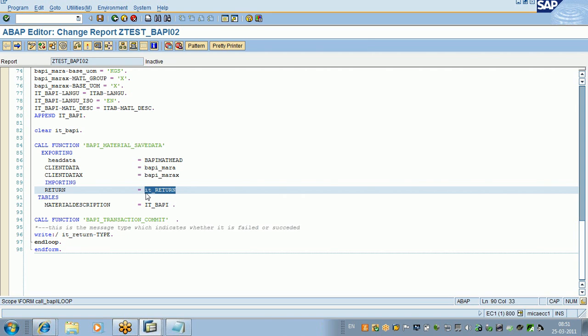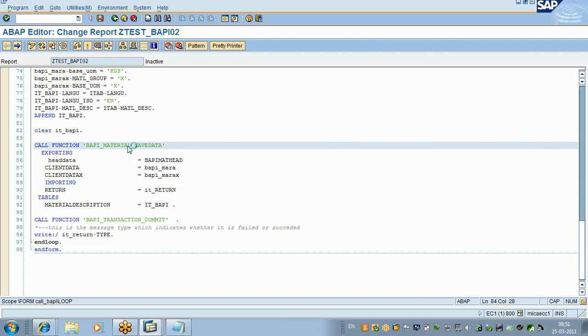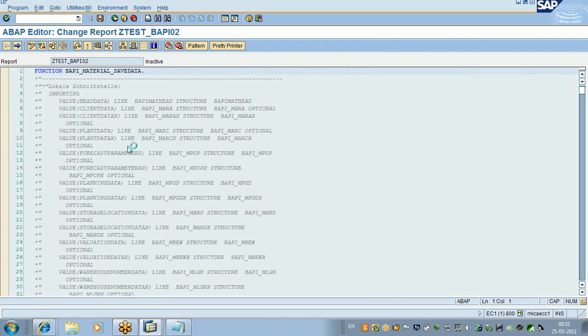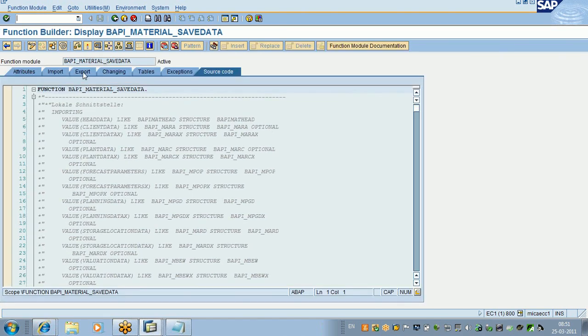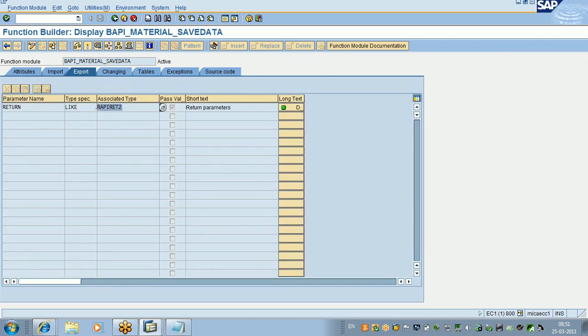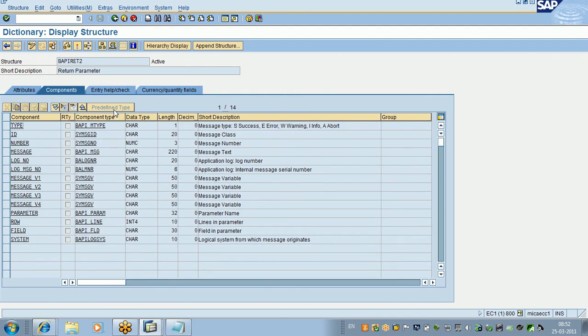For all BAPIs, return will be there as a parameter. And what is the structure of the return? It is BAPIRET2. We have already created one BAPI, correct? In that also we used BAPIRET2. Remember? This BAPIRET2 has things like message ID, message number, message variables, message type, etc.